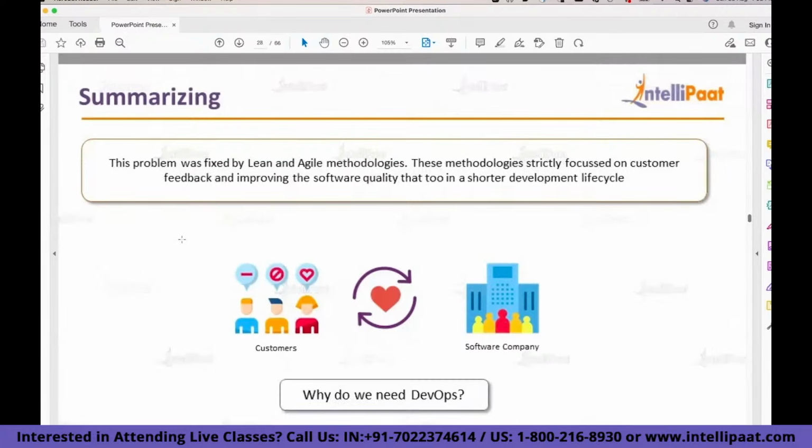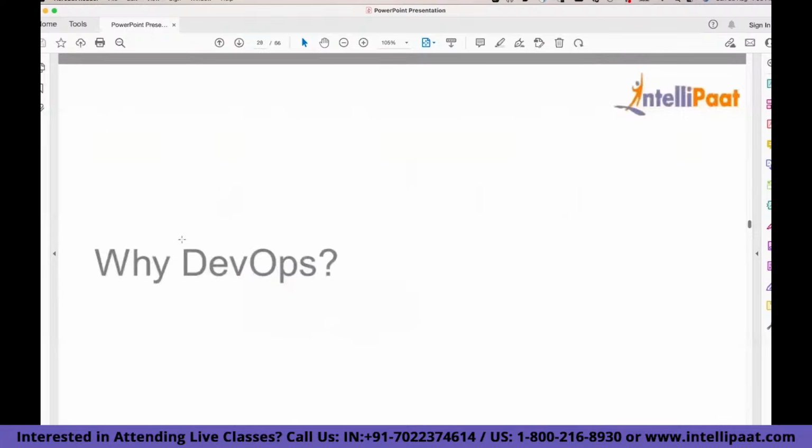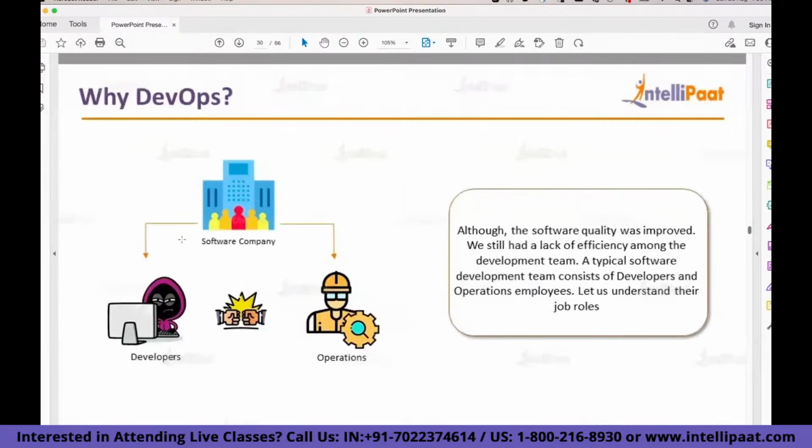Okay, and this brings us to DevOps. Right? So we already have agile, lean, waterfall. Why do we need DevOps? Right? So although the software quality was improved, there was always a lack of efficiency between the development team and the operations team. Generally, when we talk about your software development team, it consists of your developers who develop the applications, and then you have the operations who are responsible for deploying that application, right?